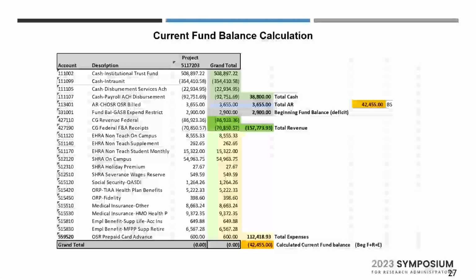This is an example of a trial balance, which as you can see, has been highlighted into sections. First, we have the assets: total cash as a net amount for all the accounts starting with 111, and accounts receivable, which start with 113. Then, beginning fund balance, which in this case is a deficit, a positive amount. The deficit probably means that in the previous year, the expenditures were greater than the revenue recorded. Next, we have the income statement, which includes revenue recorded and expenses. So the calculated fund balance is the beginning fund balance plus revenue and expenses. Next slide, please.